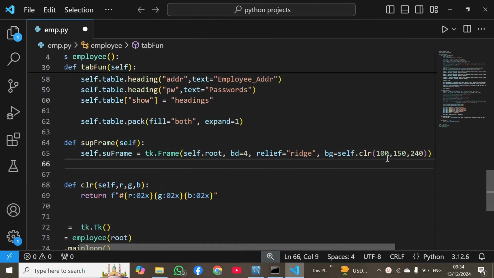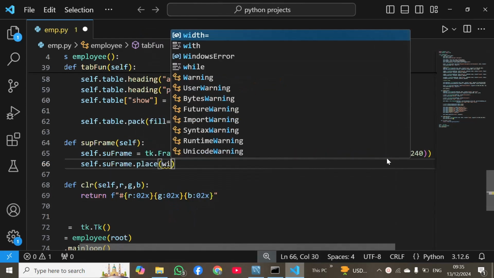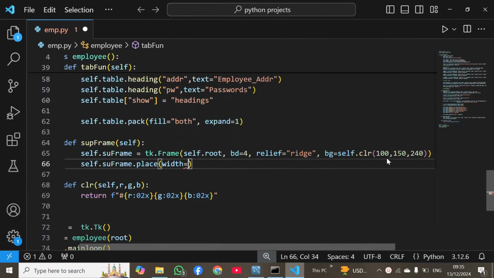Next, I have to create this frame and set its width and height. So I will use self.su frame dot place method, and as you know, the place method provides us the width property. Now I have to assign a value to this width property. I will assign the value in this way: self.width. This is the total width of our screen, and I will divide it by 3.